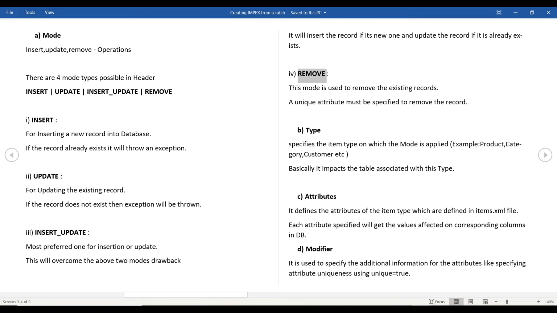So next is remove. This mode is used to remove the existing records. A unique attribute must be specified to remove the record. So remove we will be using when we want to remove any record from the database. So we have to give at least one unique attribute.